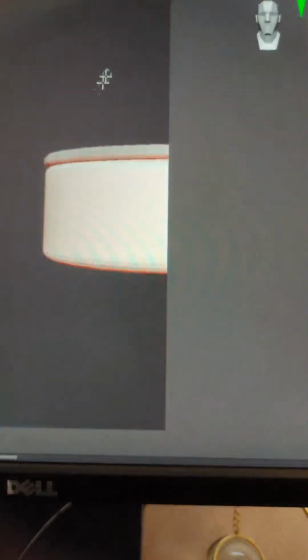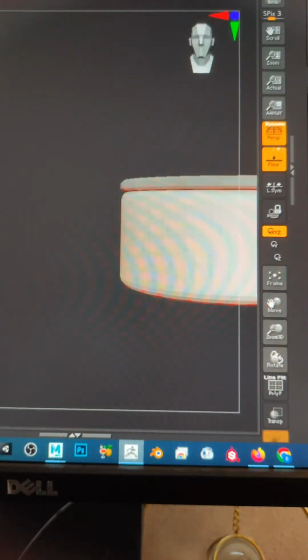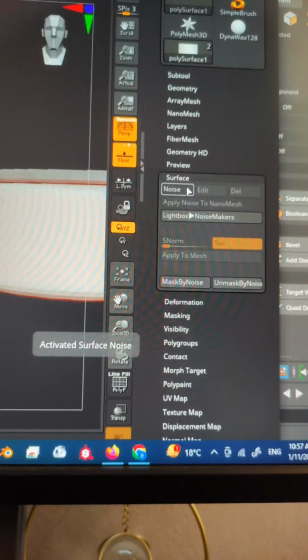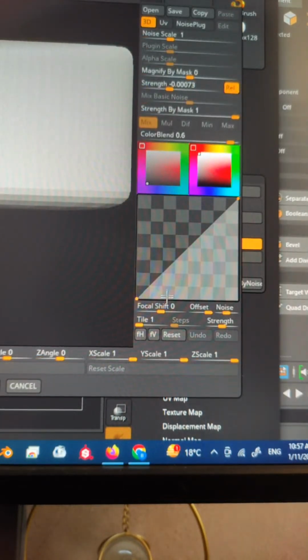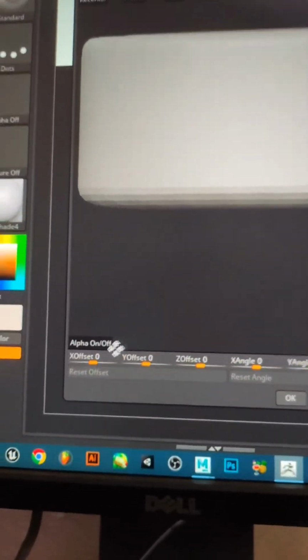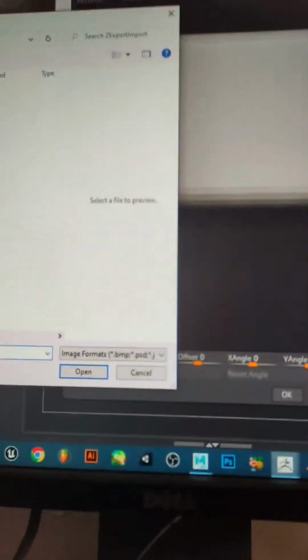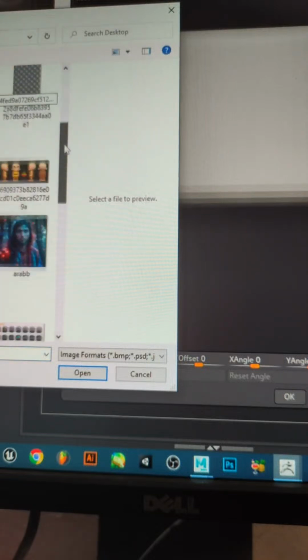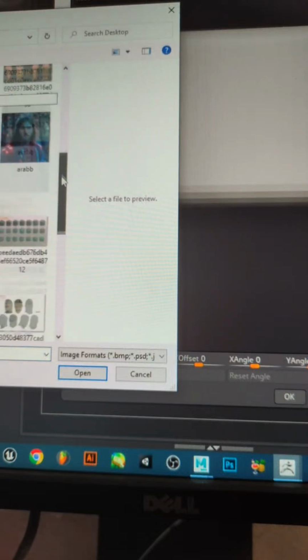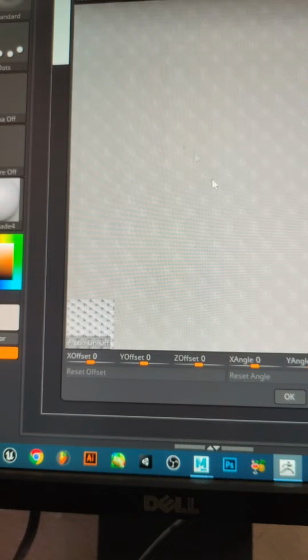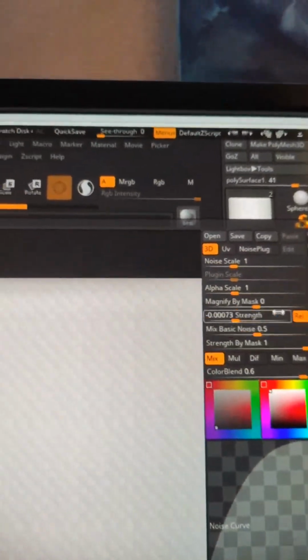But in this video, I will talk more about other things we can apply. We can go to surface and we can apply noise. Since we apply this, we can go to alpha here and we can choose from our textures. So we can choose, let's say, this one. You recognize we started to have it here. Once we have it here, we can apply more by playing with these settings, things like this.